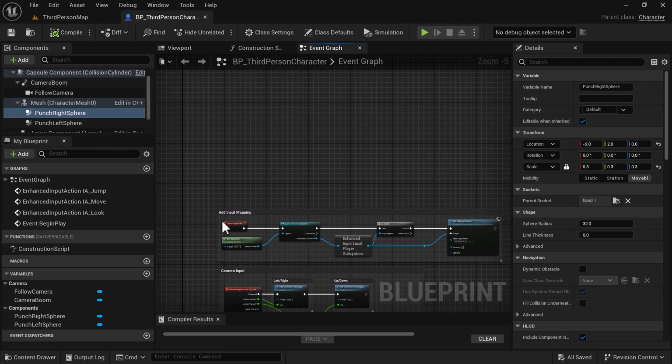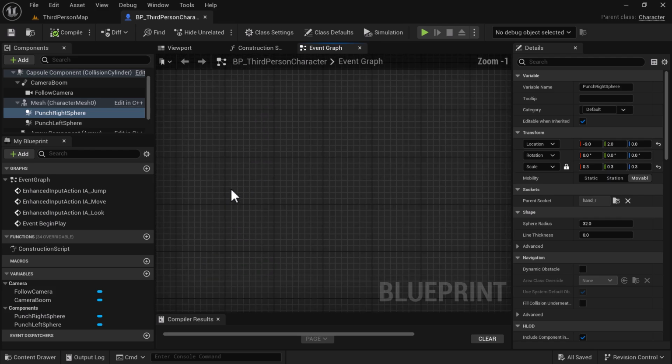Now, in our third person here, we're just going to start right here at the top. I'm going to scroll in, and I'm going to begin creating the logic.